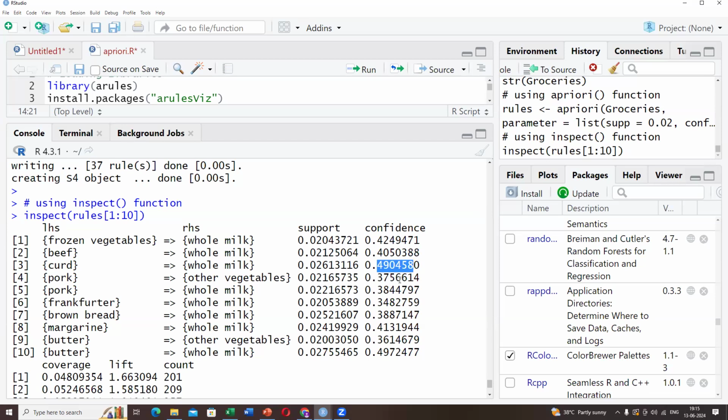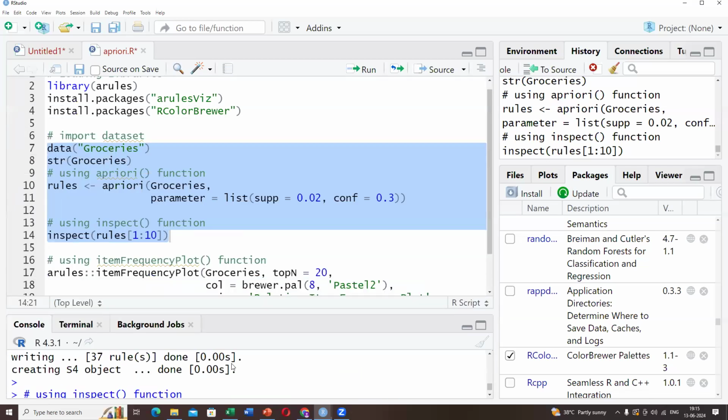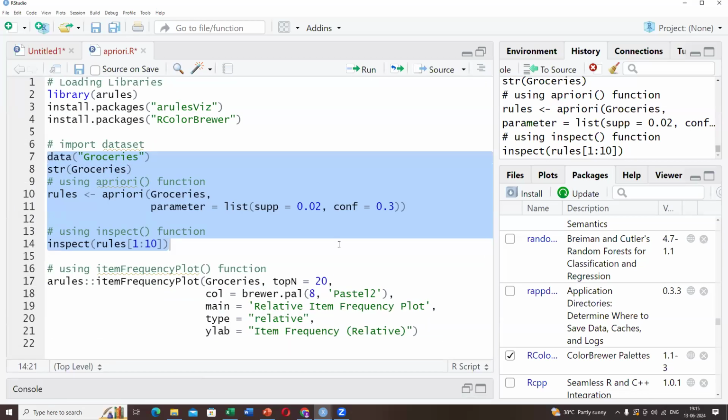Okay, so in this way we can interpret the result of the association algorithm. Now, if we want to visualize the result, that is, what the visualization results are, then for visualization plotting we have to do a frequency plot.